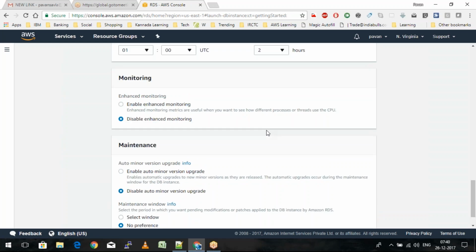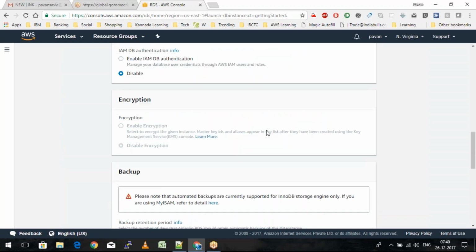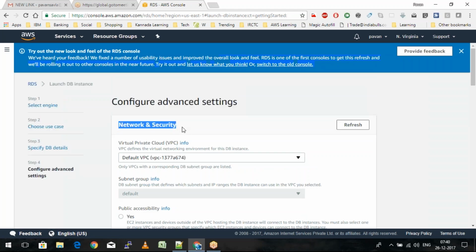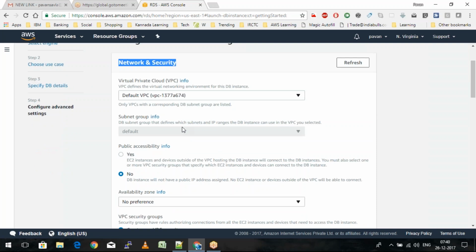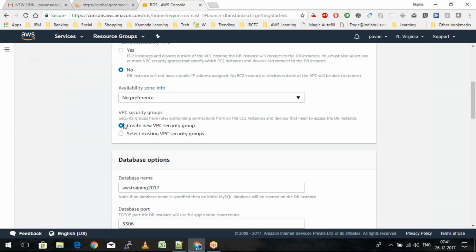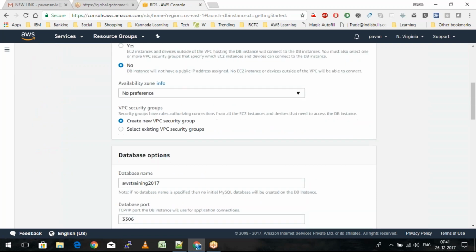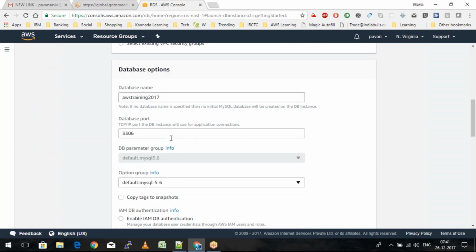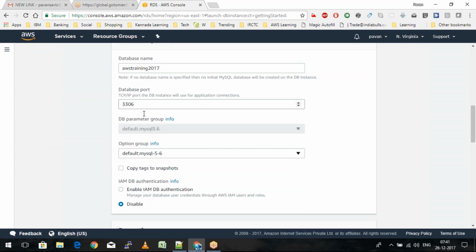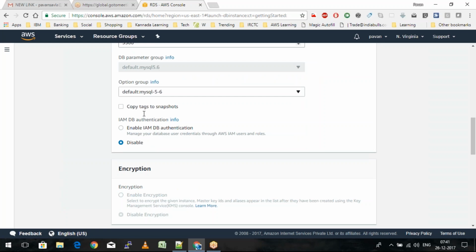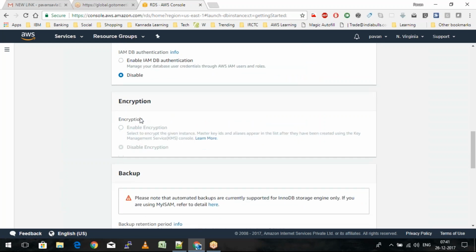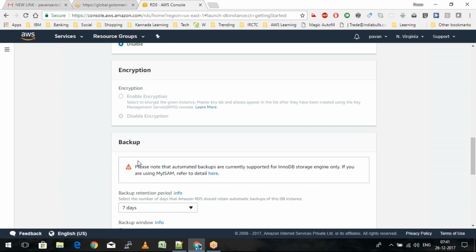Before that, again, let's review what we did in step number 4. In step number 4, we learned about the network and security part: which VPC it is going to be launched into, whether it will be publicly accessible or not, and we are going to put it behind a security group which will be newly created here. And in the database options, the name of the database is going to be AWS Train 2017, which is going to operate at port number 3306, and we are not going to enable the IAM DB authentication for now. And the encryption is not available for us because we are using a free tier at this point of time.